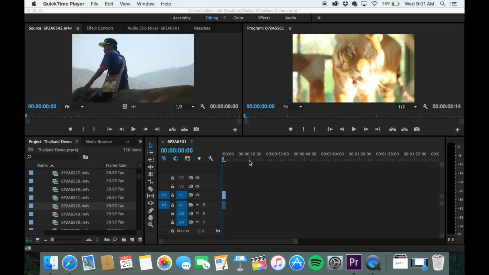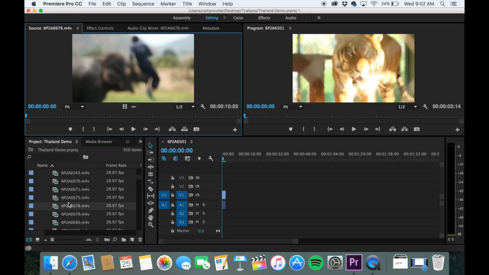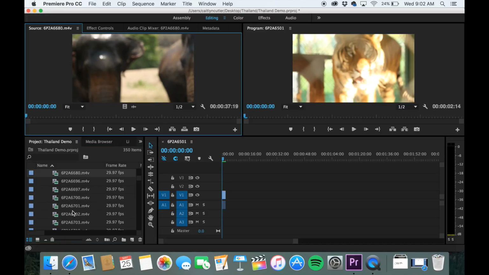Okay, so I just showed you how to import media. Now I'm going to show you these tools on the side here so that you can see all the different options you have while you're editing. Right now I have this first tiger clip dropped in, but to better show you some of these tools, I'm going to drop in a couple more clips.